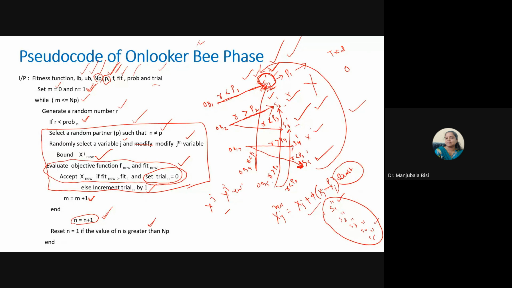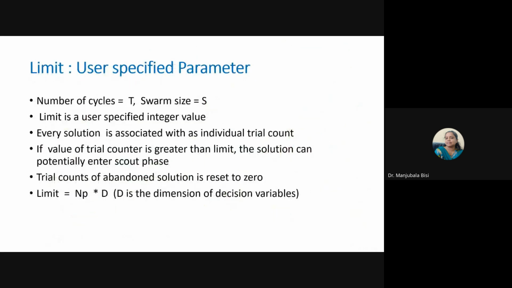Now for every solution we are maintaining the trial counter, right? The trial counter is reset to 0 whenever we get a better solution, and the trial counter is incremented by 1 whenever we get a failure, I mean we are not getting a better solution. So depending upon the trial counter and the limit value, we have to decide whether we have to go to the last phase, that is the scout B phase, right?